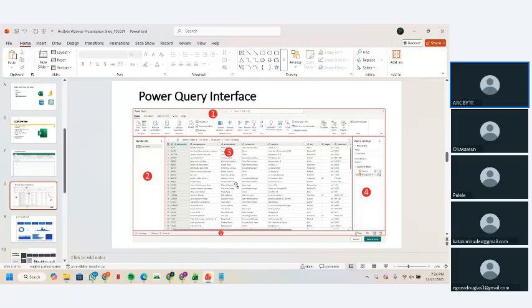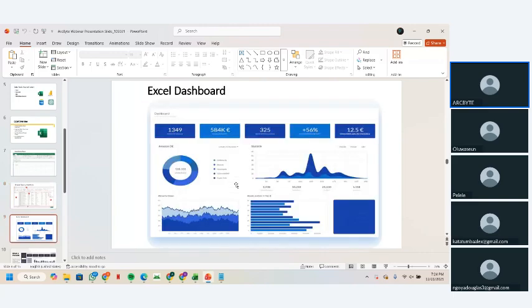If there's anything that needs to be done there, this is where we perform that operation inside the Excel. Then after you are done, this is what I mean by dashboard. Now look at what is on your screen now.